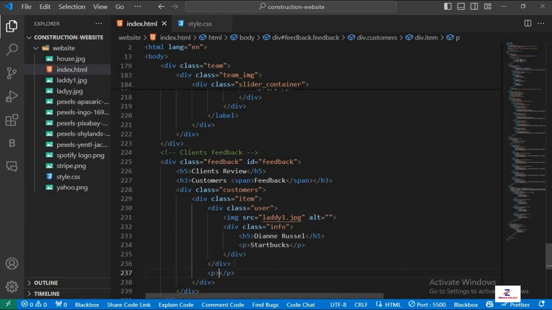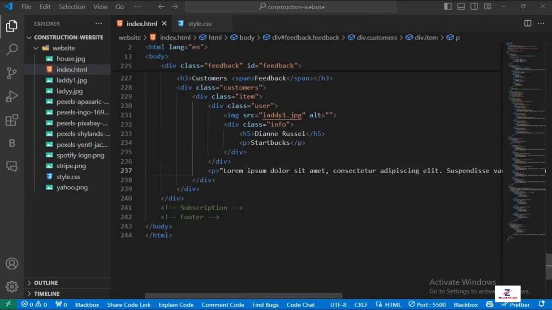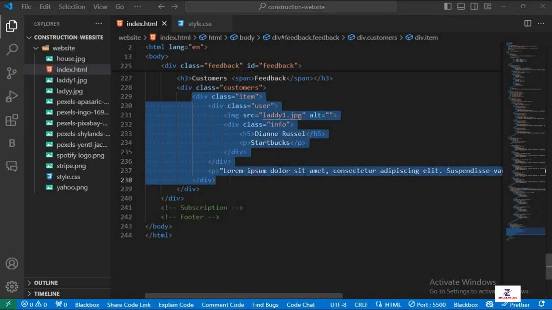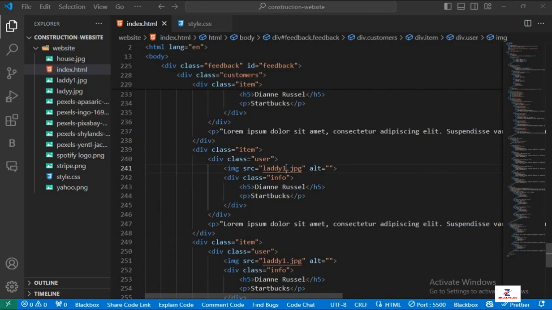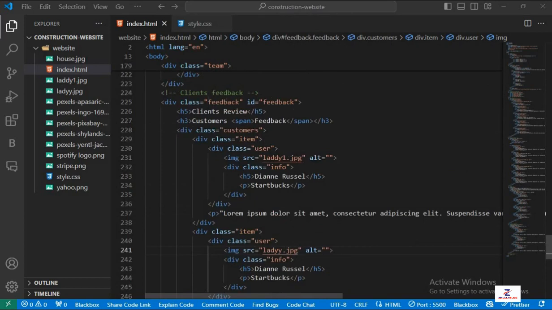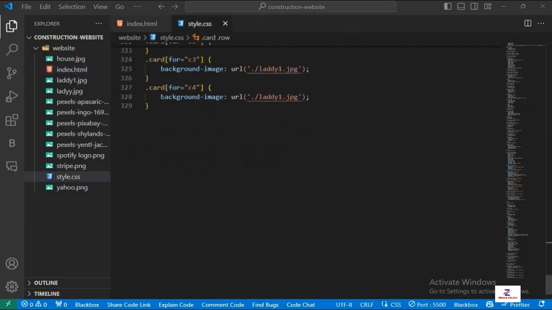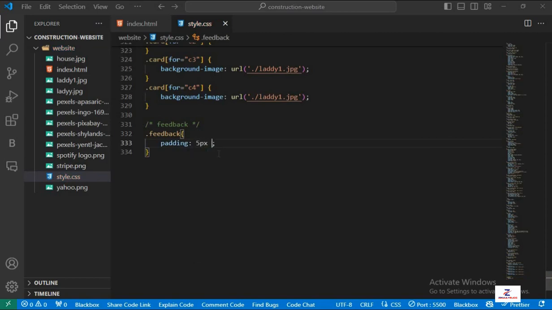Next is to create the div tag for the comment, the paragraph for the comment. So I'm just going to assume that this is the comment the customer made. So I'm going to copy this and paste this twice. That makes it 3 containers. Then right here, I'm just trying to edit the images. Next thing now is to start styling. So I just made a comment. So for feedback, I'm setting the padding to this value.